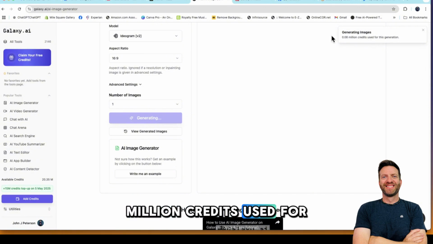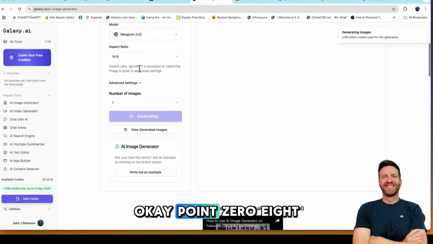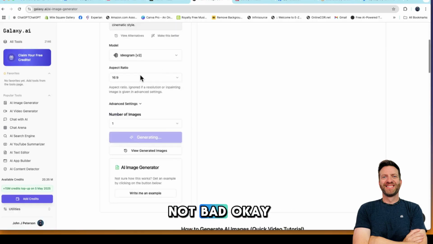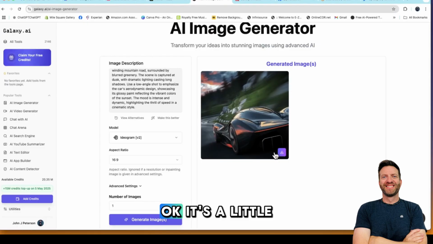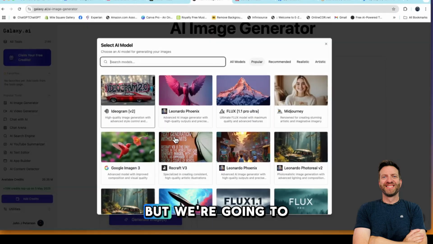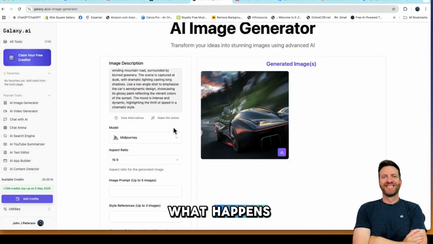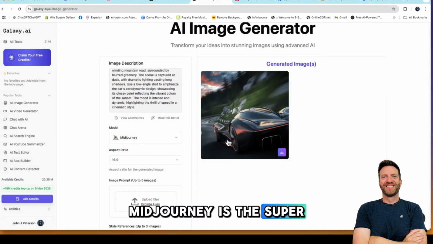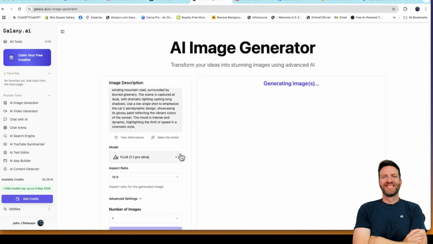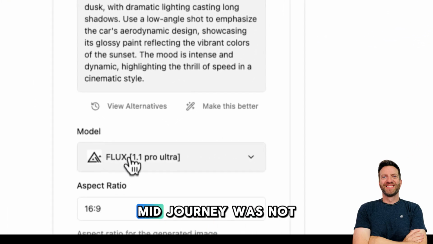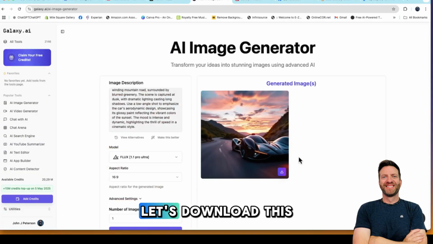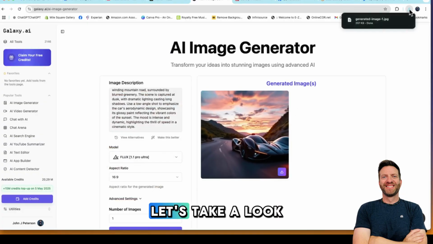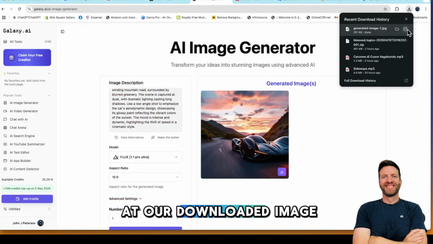0.08 million credits used for this generation. Okay. 0.08. Okay, I can stomach that. Not bad. Okay. It's a little blurry, but we're going to use Midjourney and see what happens. Midjourney is the super popular one. All right, we switched it over to Flux Pro Ultra. Midjourney was not working. Nice. Let's download this. Let's take a look at our downloaded image.